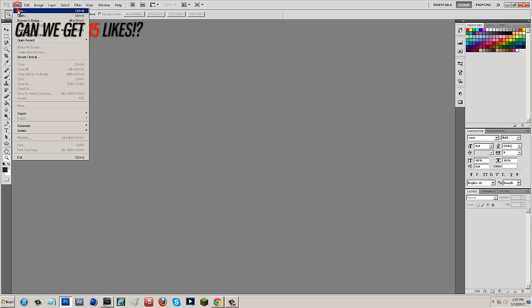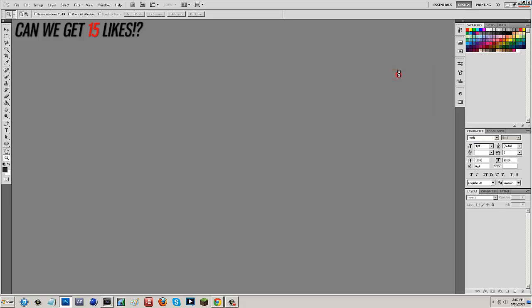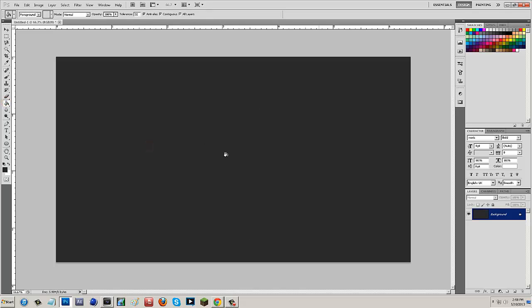So I'm going to go to File, New, and I'm just going to lay down a 1920 by 1080 with a 300 resolution. I'm just going to select OK. And then I want to select more of a darker gray. So I'm going to use just this to kind of show where our lines are going to be set down. And I'm going to make a new layer. I'm going to call this Lines.